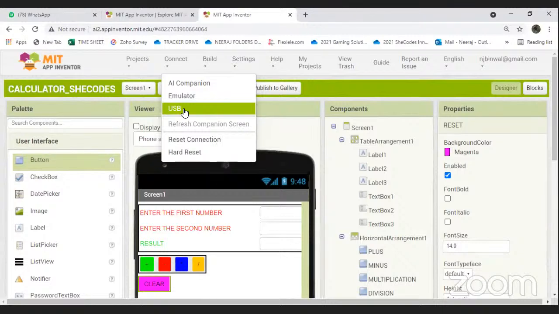So you can transfer your data with the USB also. The last two options are reset connection and hard reset. Why do we use these? Let's suppose you are using your AI companion and you think that there's a network problem and your mobile application is not working properly, then you can reset your previous connections or hard reset. So this is how you can reset or hard reset your system.